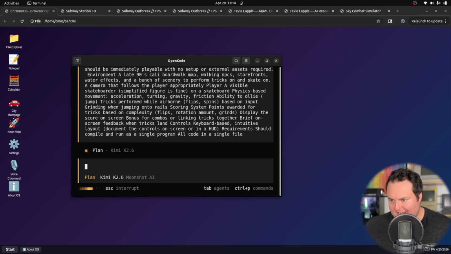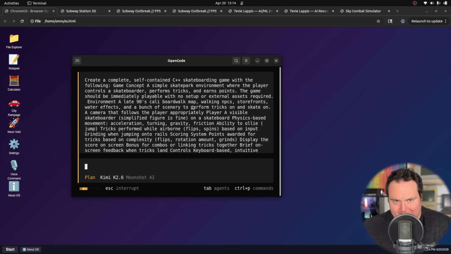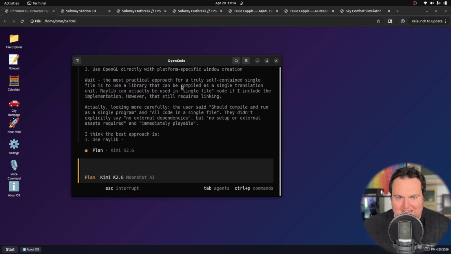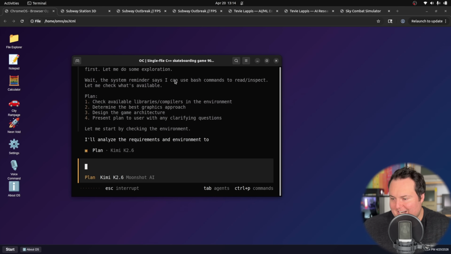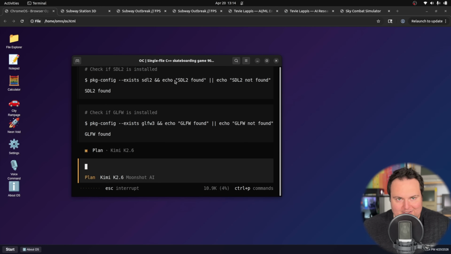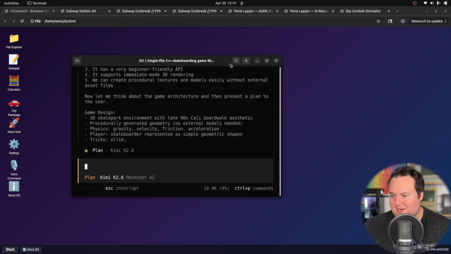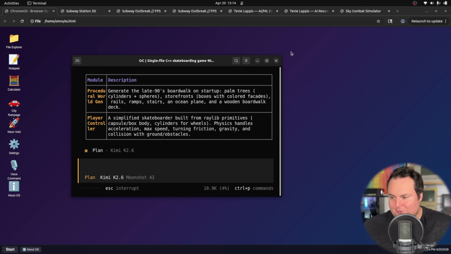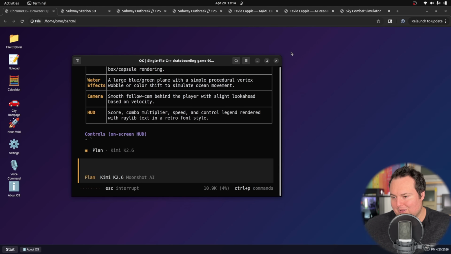So now in OpenCode, I have put it in plan mode and we're giving it the self-contained C++ skateboarding test. But this is the version where it needs to make it a retro California boardwalk aesthetic with NPCs and buildings and an environment to skate around in. So we'll see how it does. Again, I have begun this from within plan mode just so it can plan out what it's going to do, and then we'll allow it to build.